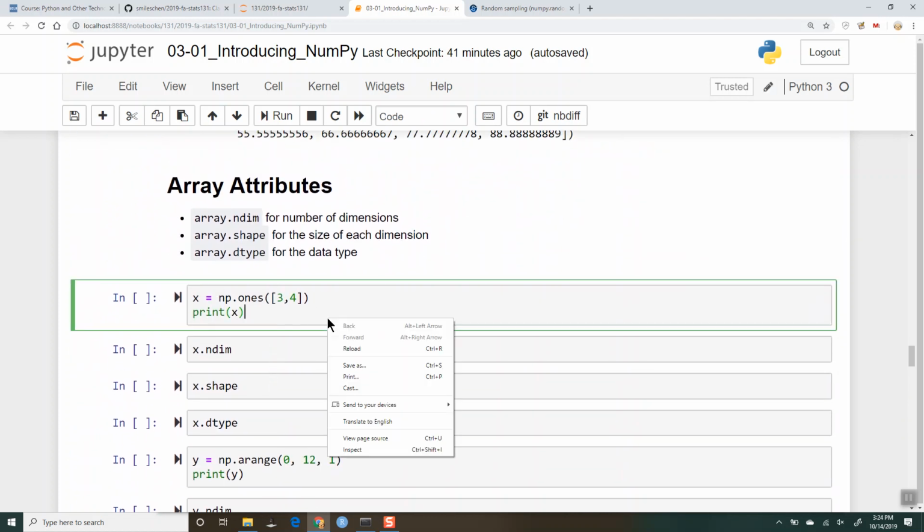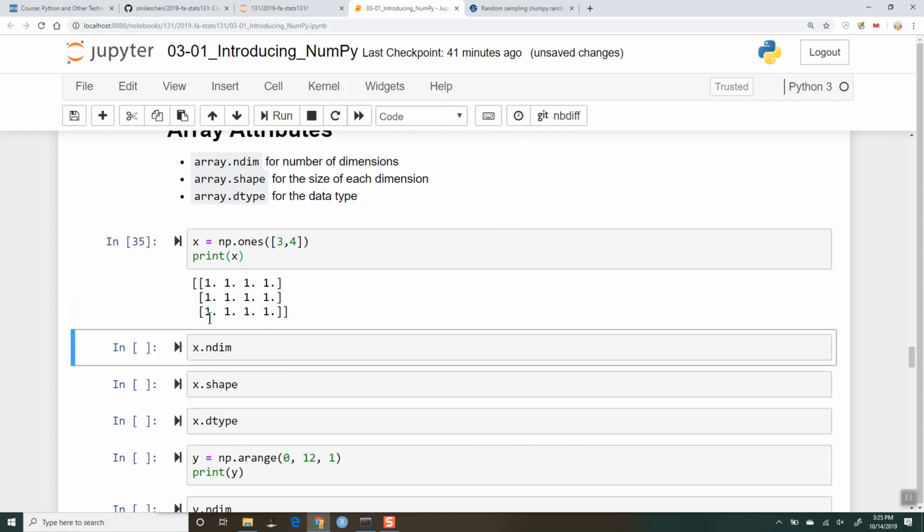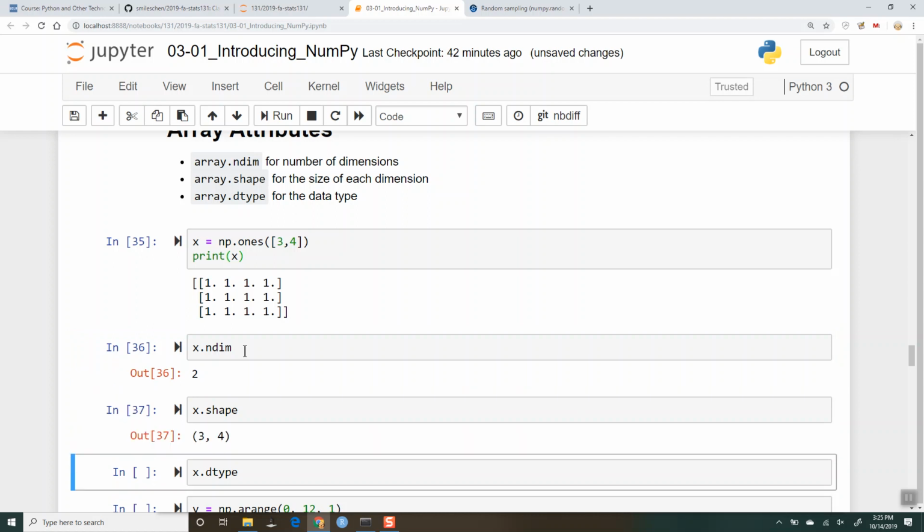All right. Let's talk about the array attributes themselves. So here, I'm going to create an array of 1s, 3 by 4, right? And so this is what it looks like. Each array has these attributes. ndim is the number of dimensions. So how many dimensions do I have here? X.ndim will return 2, right? I've got rows and columns. So I've got two dimensions. The shape will be a tuple with the size of each dimension. So it's going to say you've got 3 rows and 4 columns. So you're going to get a tuple that says 3, 4.